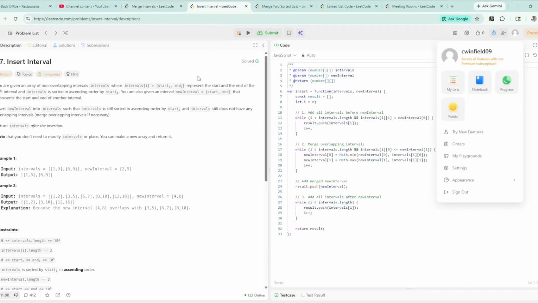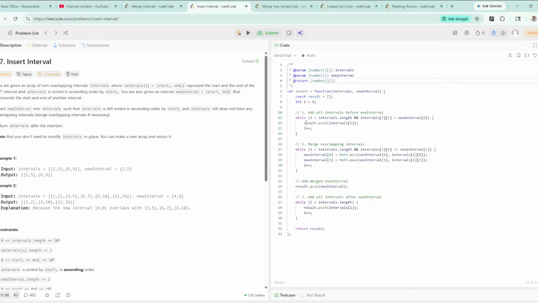Next one is insert interval, and this is problem number 2 for the assignment, problem number 57 on LeetCode. This problem breaks down into 3 phases: ultimately before, overlap, and after. And so what we do here is, while the intervals are less than the new interval, these intervals end before the new one starts. So that means it's safe to add. And if it's greater than or equal to the previous, this is where overlap happens.